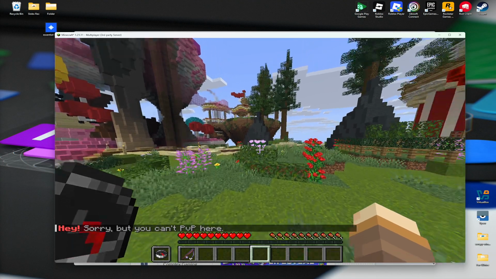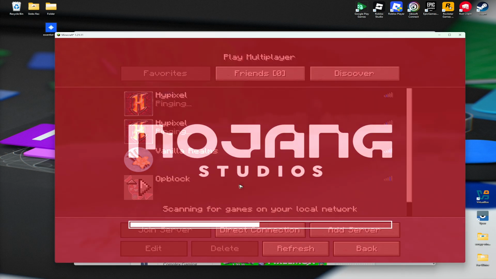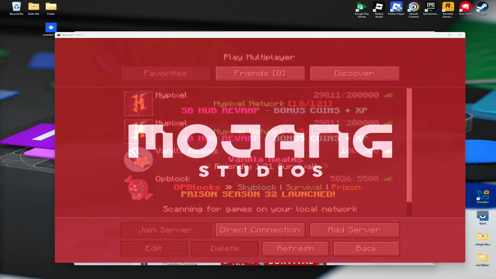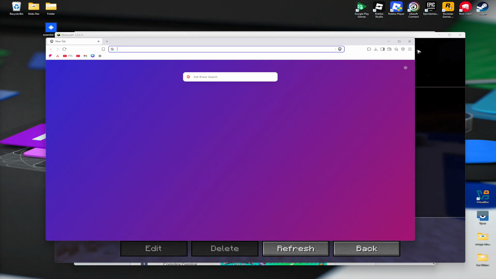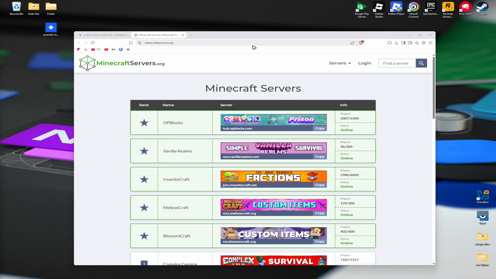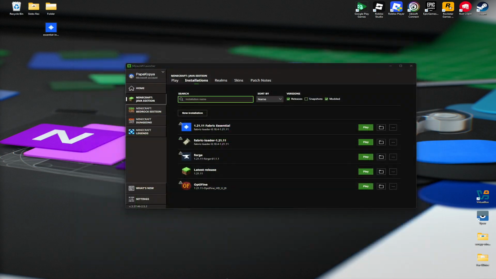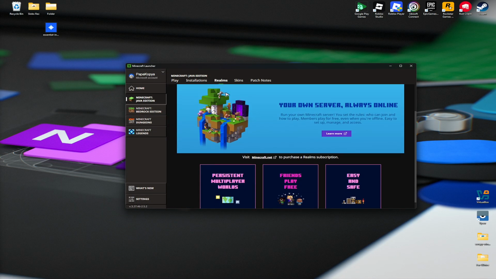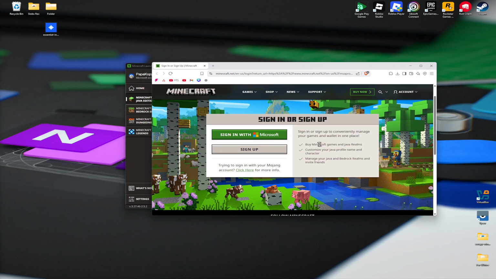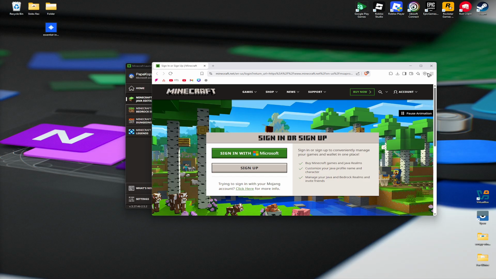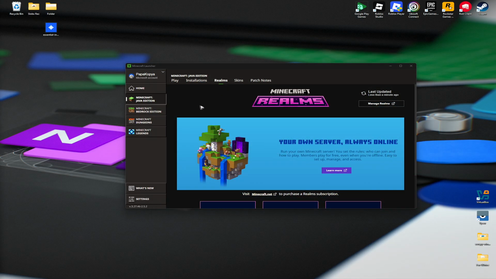Now the last option is, of course, one you'll have to pay for. You can find Minecraft Realms. So open up your launcher, and here we have Realms. You can just click on Manage Realms right here. Wait for it to load. Sign in with your Microsoft account. Continue with the subscription, and once done, you can play with your friends. Also, make sure that your friends subscribe to Realms as well.